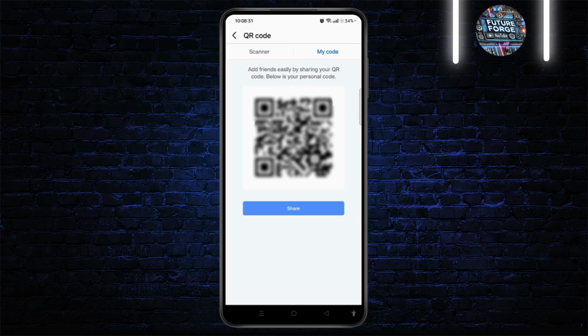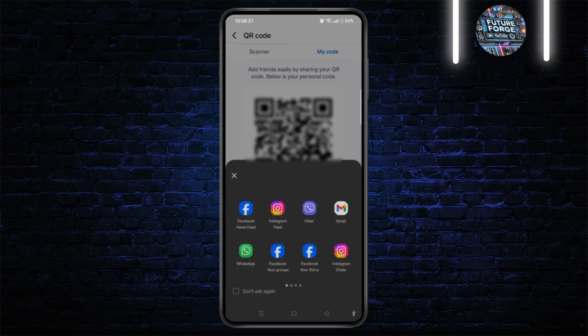Now you can tap on the share icon at bottom. A menu will pop out where you can easily see all the social media platform. You can easily share this QR code to any social media platform and send as a message to your friends.